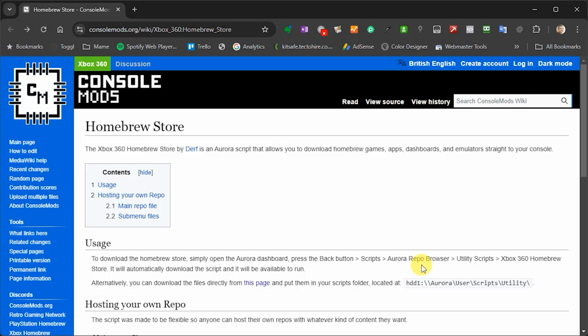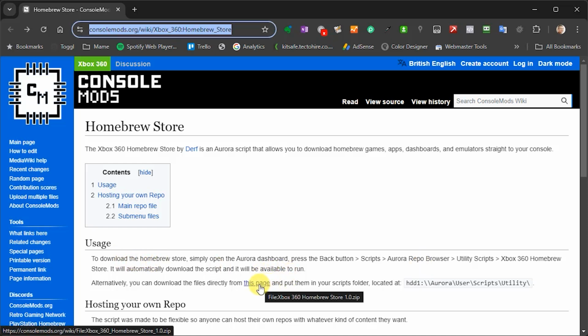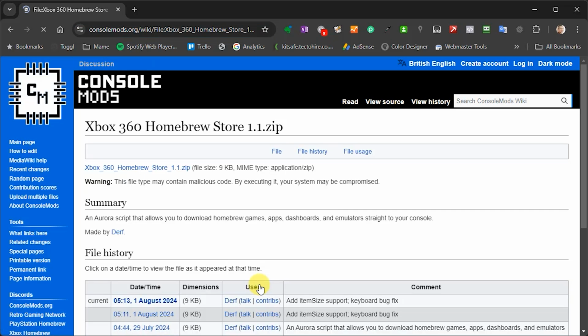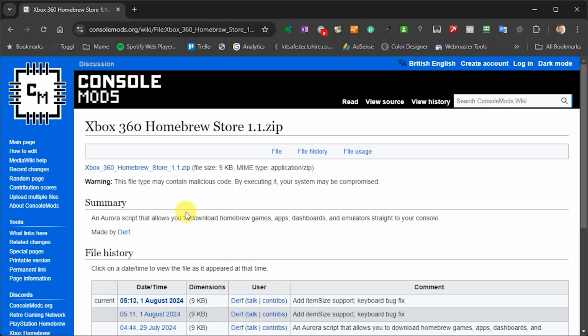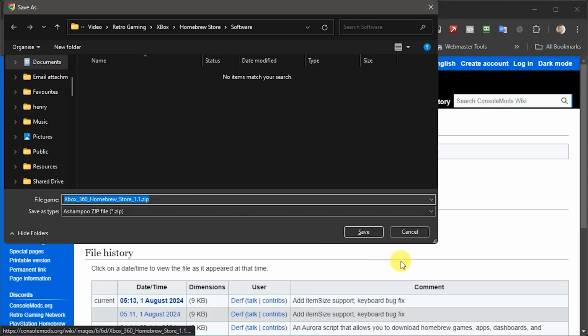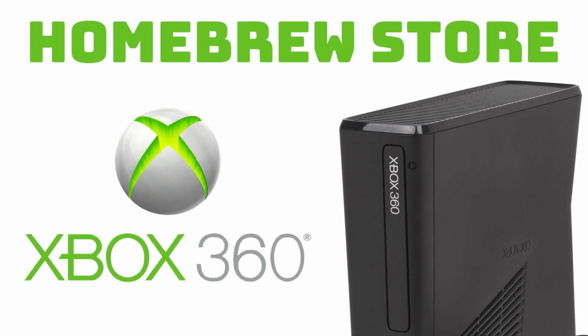But again, the whole point of the Homebrew Store is that we will need to go online with our bad update Xbox. So if you're not able to do that, then there really isn't a point in installing the Homebrew Store. But if you do want to go that route, you can just simply download the script files from this website here. And again, I've covered this in my main RGH3 installation video.